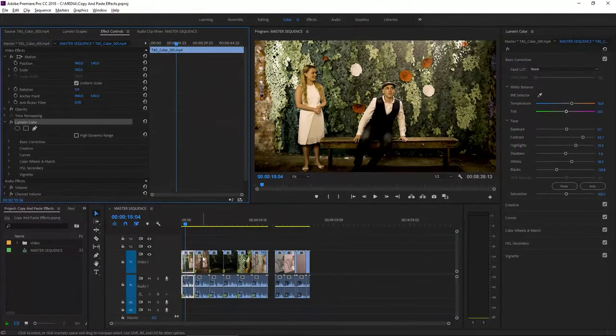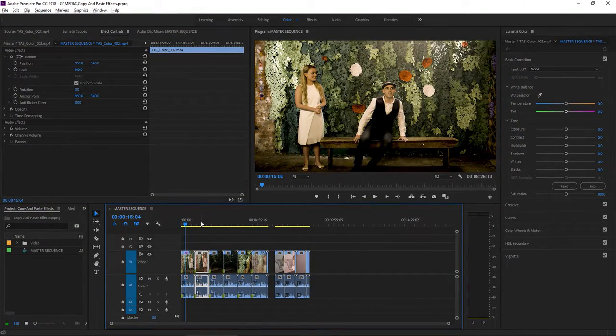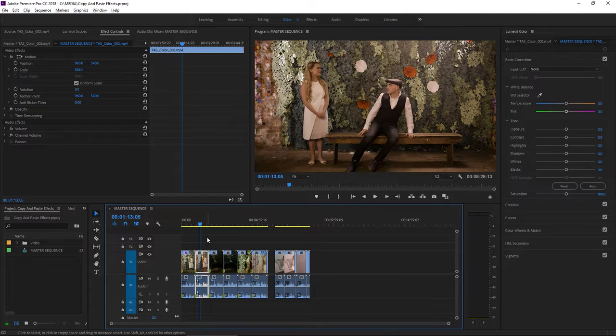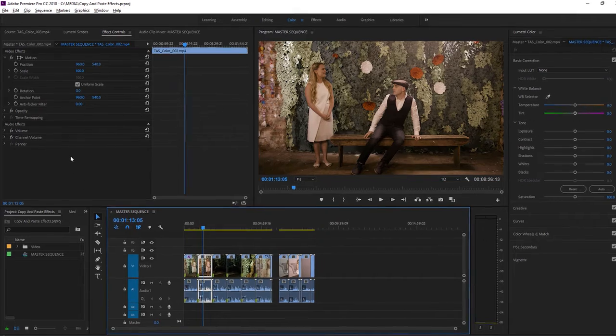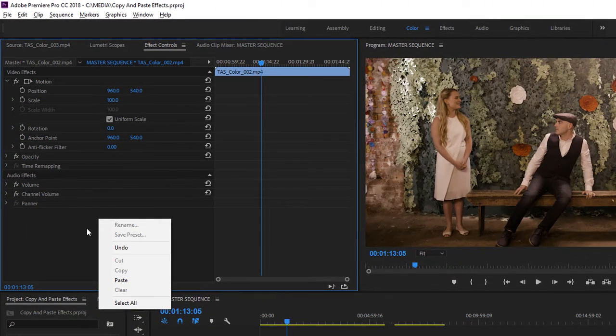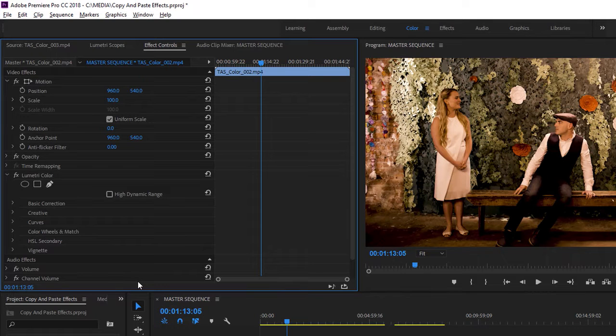Then select another clip. I'm choosing the second clip in the sequence here, and I'll move the playhead so you can see the effect as we apply it, and paste. And you can do that by pressing Ctrl-V or Command-V on macOS, or even by right-clicking inside the Effect Controls panel when you have the clip selected and choosing Paste. It's convenient to use the keyboard shortcuts for this to copy and paste effects between multiple clips.